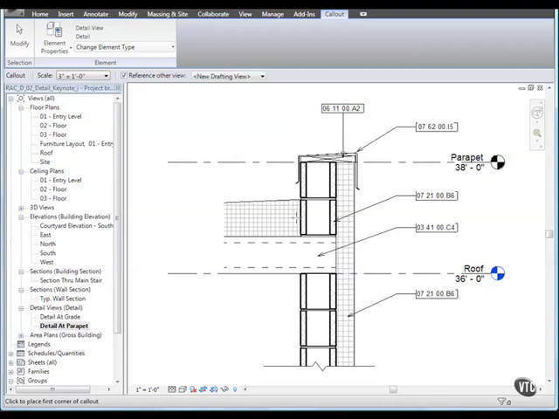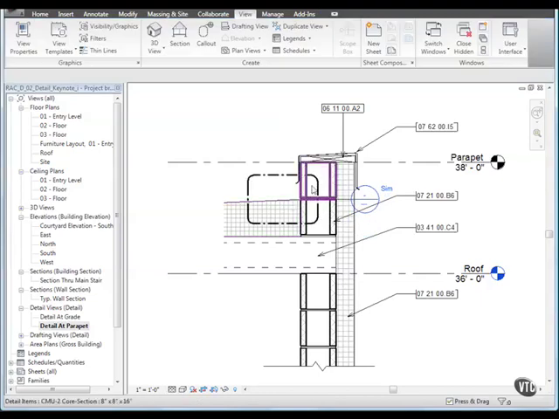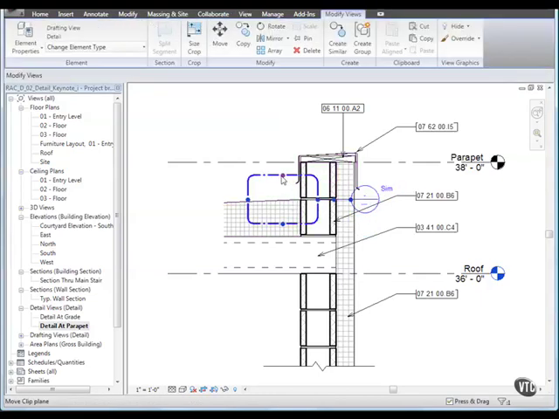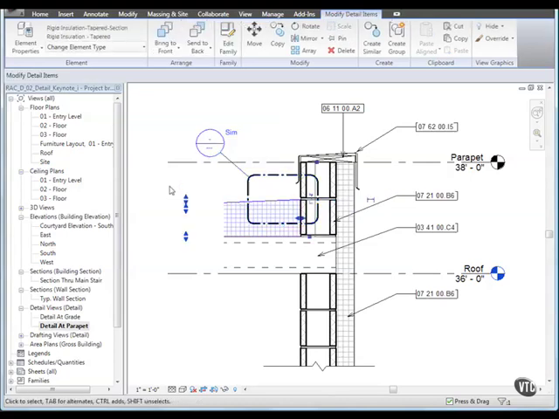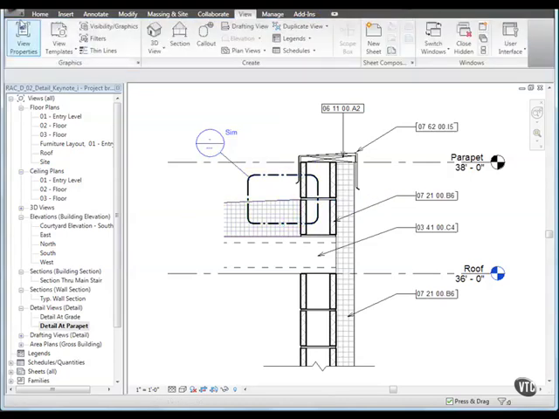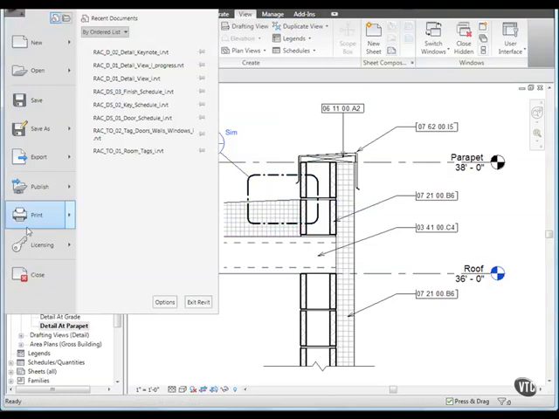Draw a callout around the roof termination area as shown. Then select the callout and drag the control to move the reference to the upper left. Clear the selection and close the file, as that concludes this lesson.